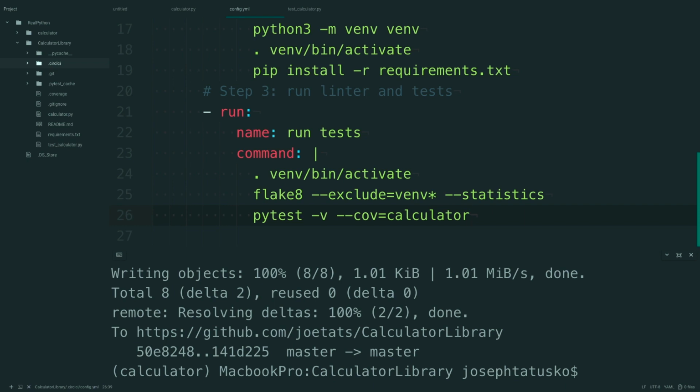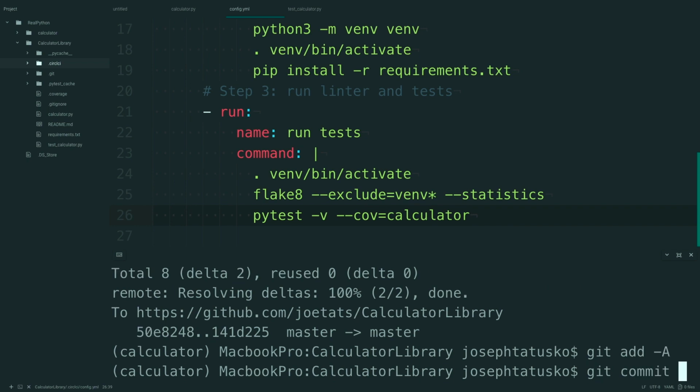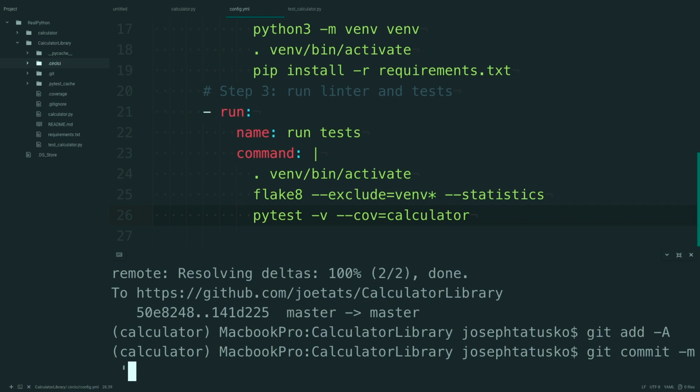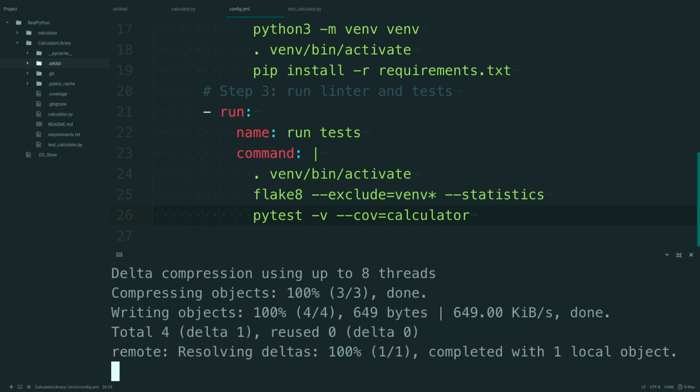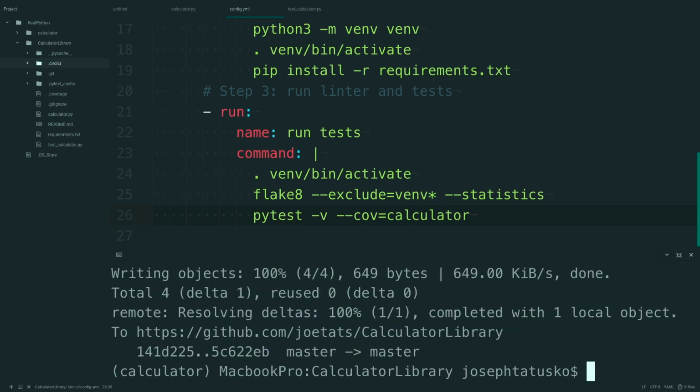Okay, so now that this is here, using your Git client, add in these changes, and then commit them. So I'm just going to say something like add config files for CircleCI. Push these to GitHub. And now it's time to go to CircleCI.